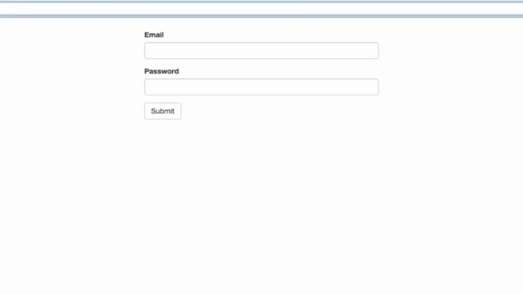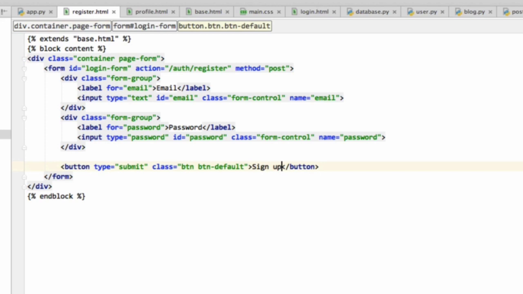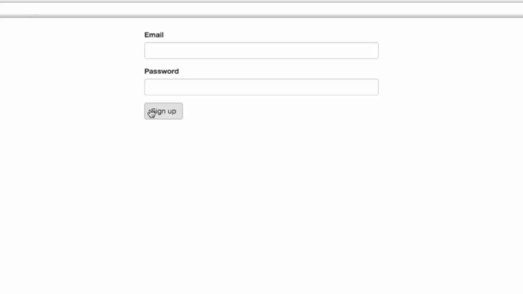And now we've got the login looking like that and the register looking exactly the same. So that's not very ideal. Another thing, we can change the submit button. We can change the login submit button to say login and the register button to say sign up. And now this says sign up and the login page will say login.